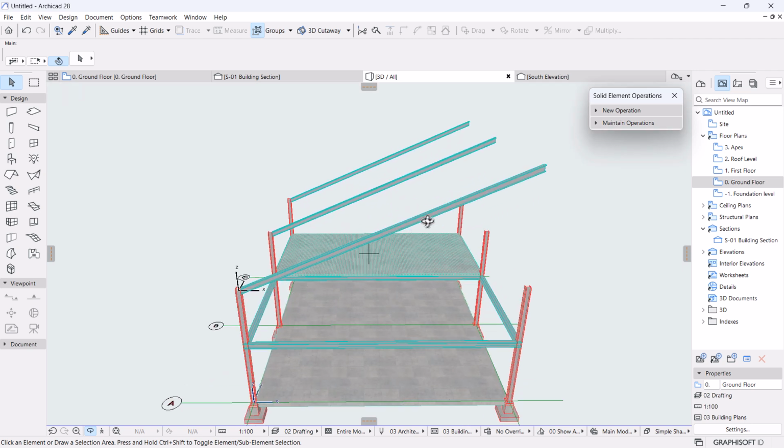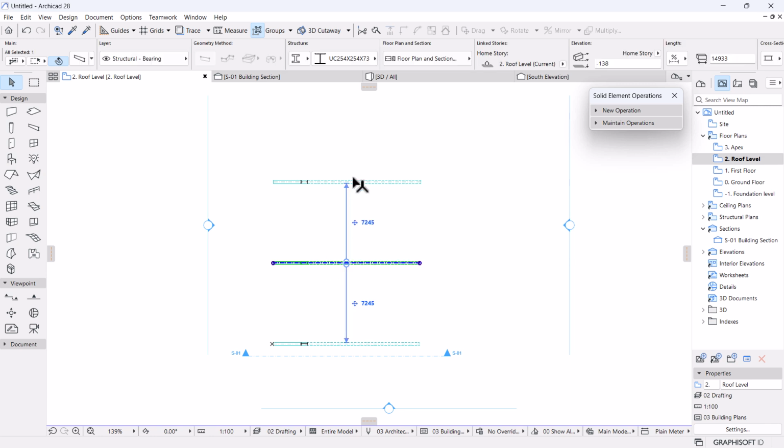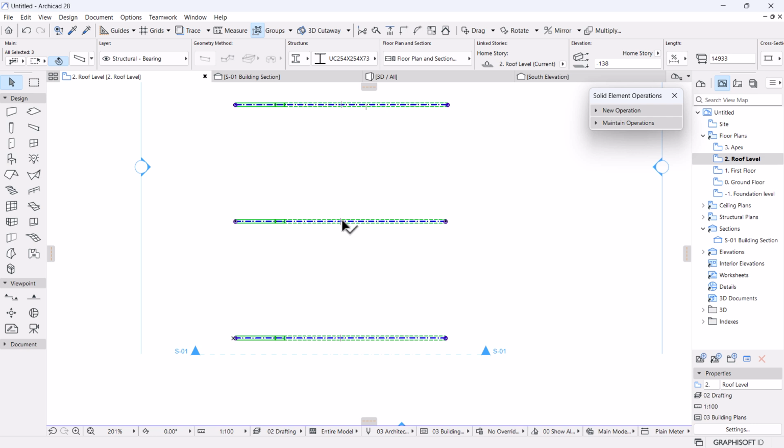So this roof is not going all the way. We have another element on the side. So I'm going to go to the roof level, select these, and then it has to end at the half, not going all the way like that. So I'm going to use the adjust tool to adjust this to this level.